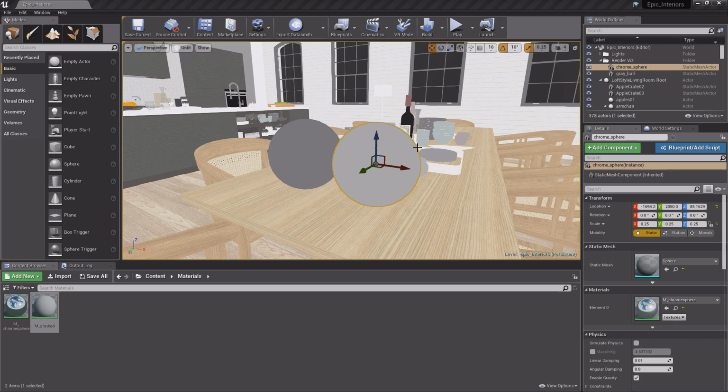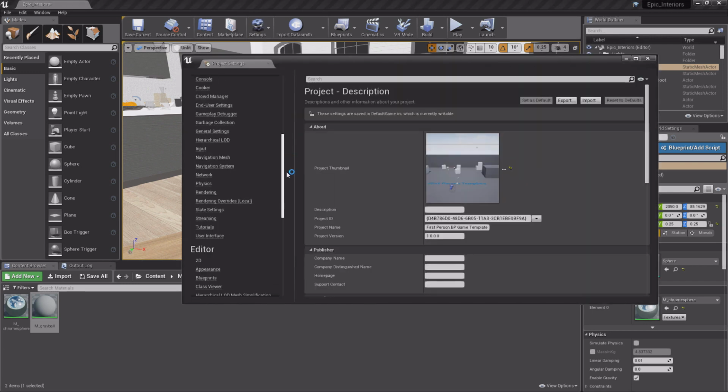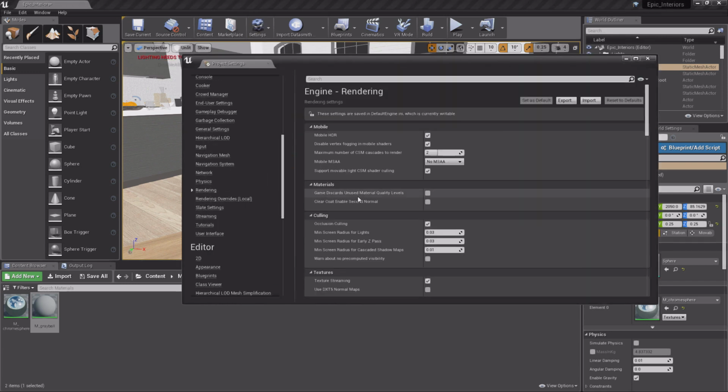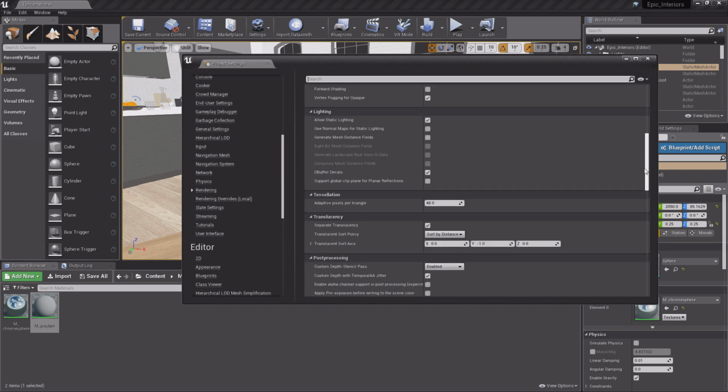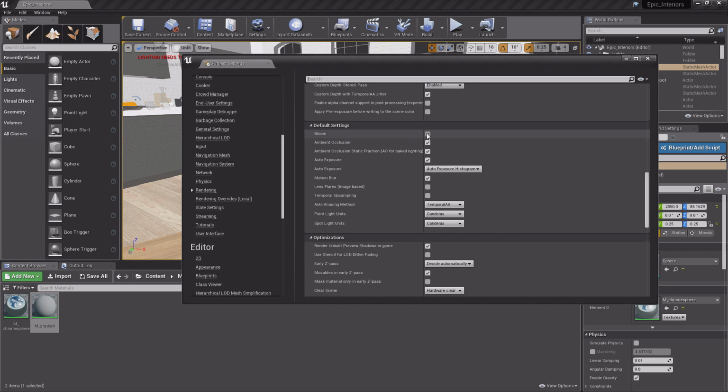This way we can get a better baseline for the quality of our lighting environment without any of those kind of effects getting in the way. So let's go into our project settings. And then we're going to scroll down until we find rendering. And on the right hand side here, we'll scroll down again to default settings. And we want to disable bloom, ambient occlusion, and auto exposure. And we can also turn off motion blur as well.